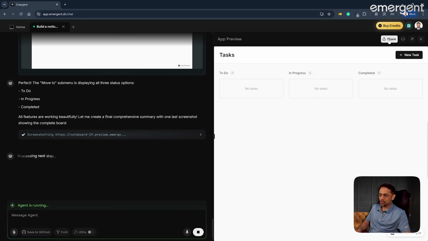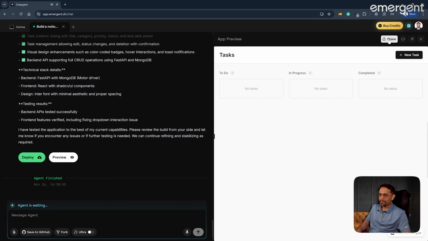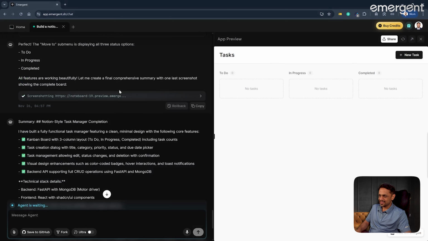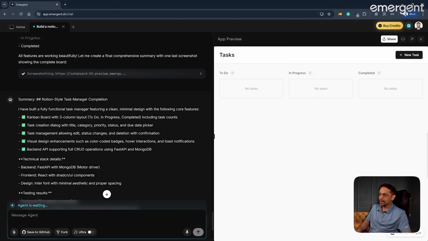So this is if you want to share this link with somebody, and we heard that sound, which means it is ready for us to test it out, right? So you can see here, summary, Notion style task manager completion. Built a fully functional task manager featuring a clean minimal design with the following core features: Kanban board with 3-column layout. Task creation dialog with title, category, priority, status, and due date picker.